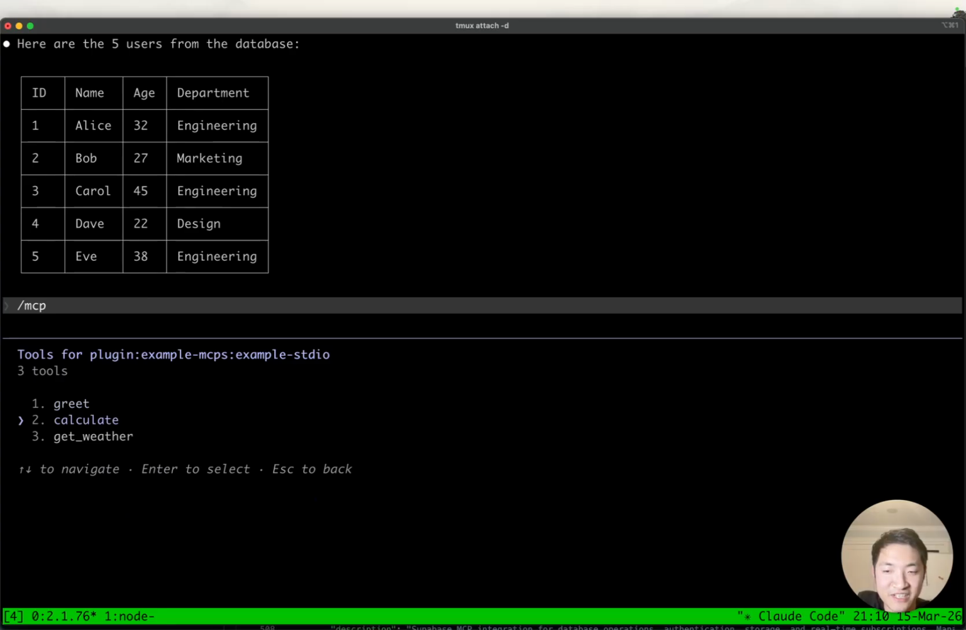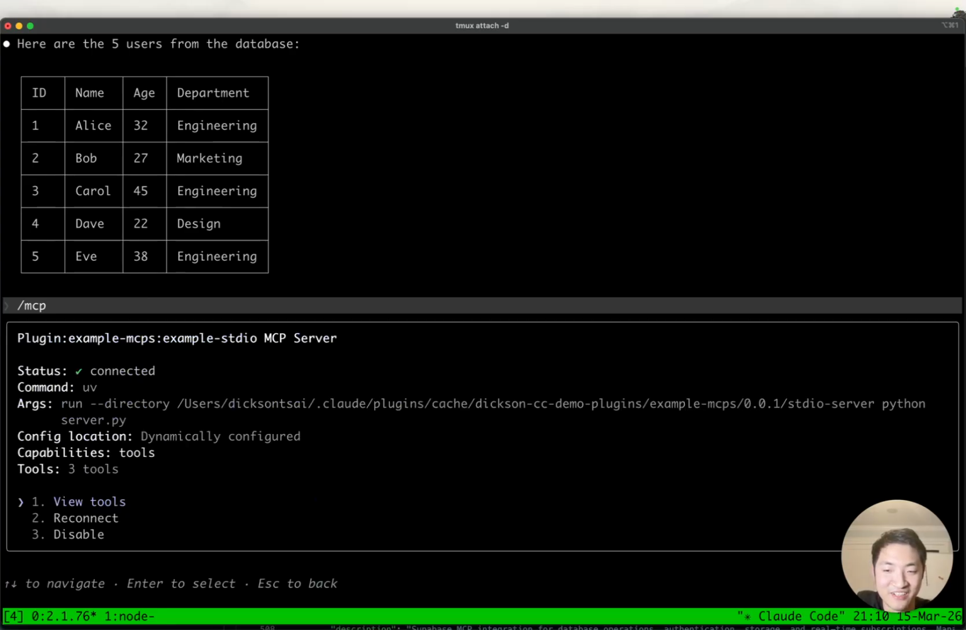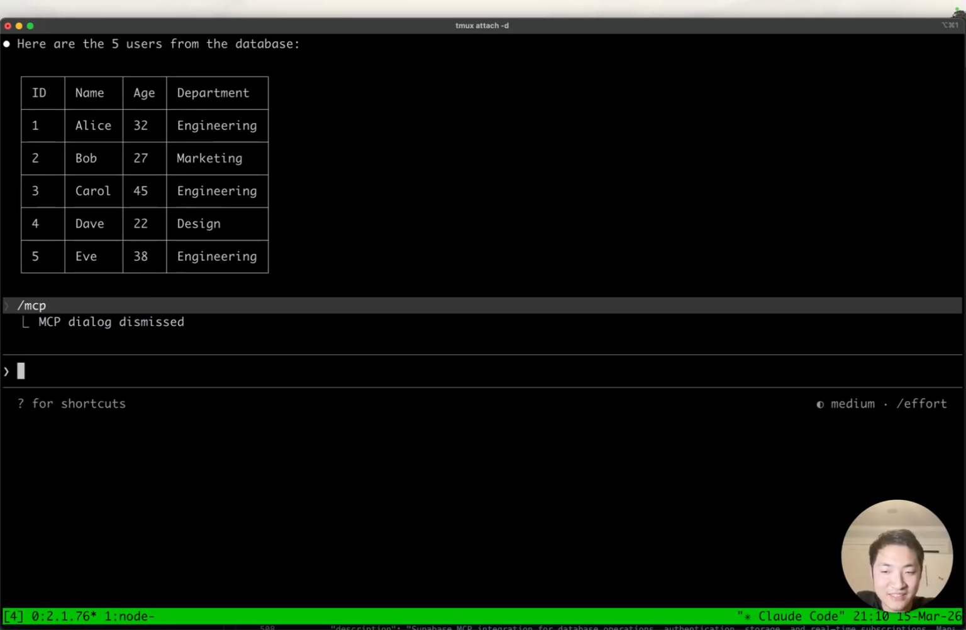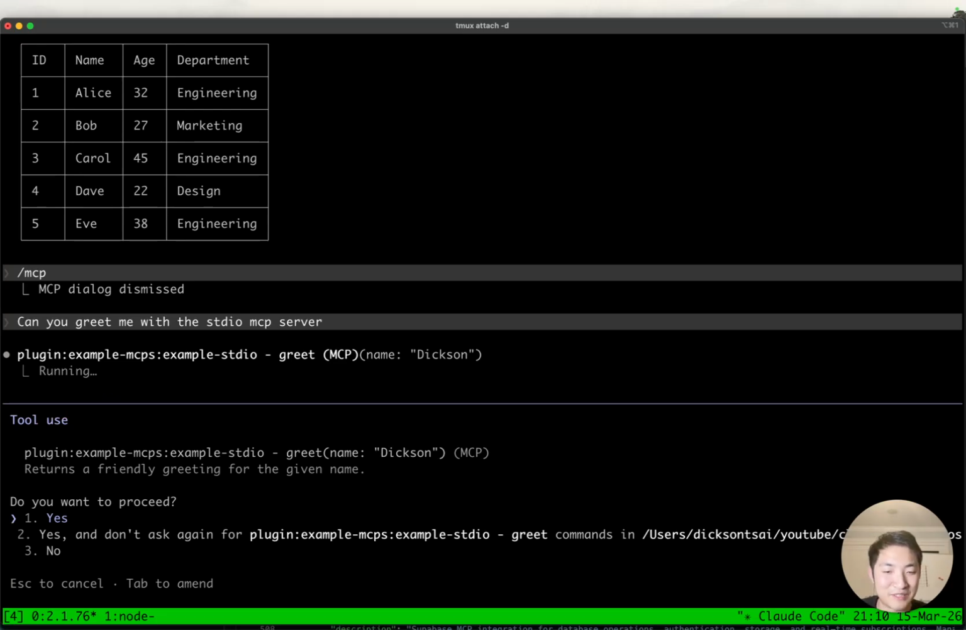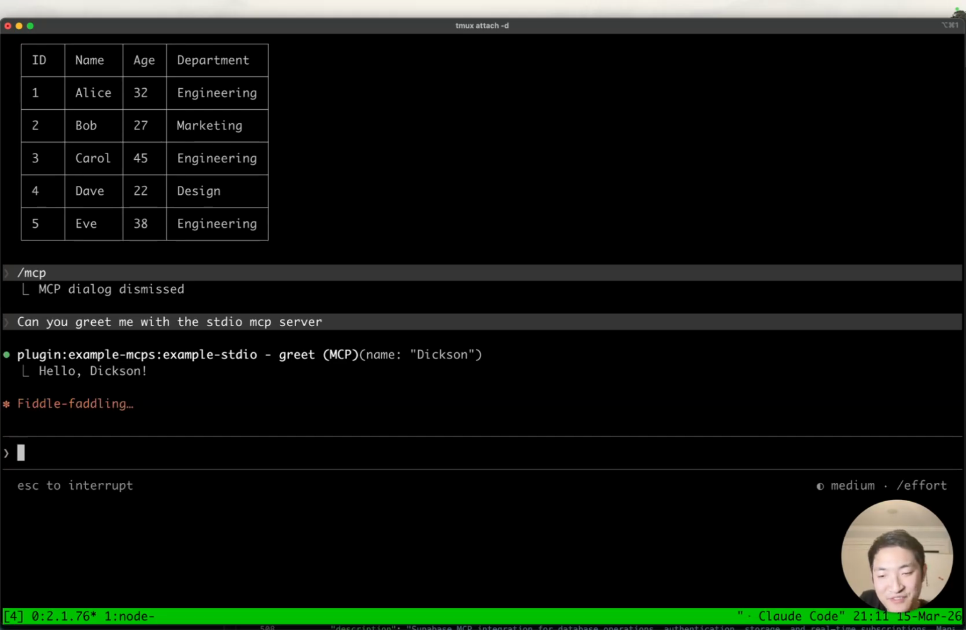So we get greet, calculate, and get weather. Okay, let's try it out. So can you greet me with the standard IO MCP server? You know, for demo purposes, I'm being more explicit in the prompt. Usually your MCP servers will be specific enough where you don't have to do this. All right, so great. Both MCPs work.